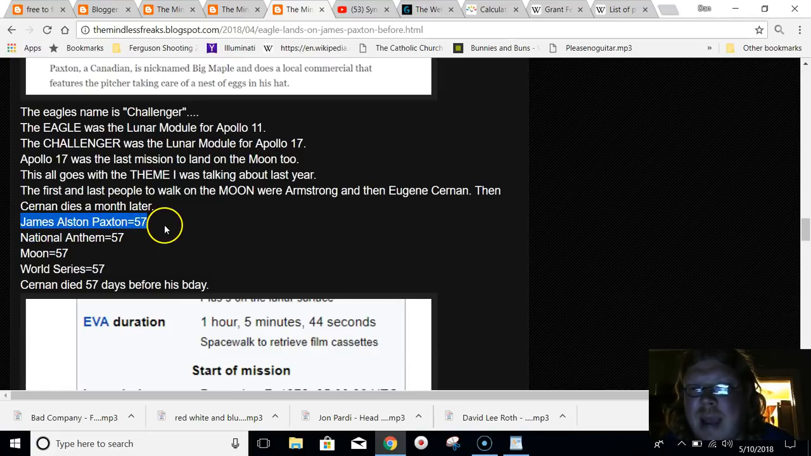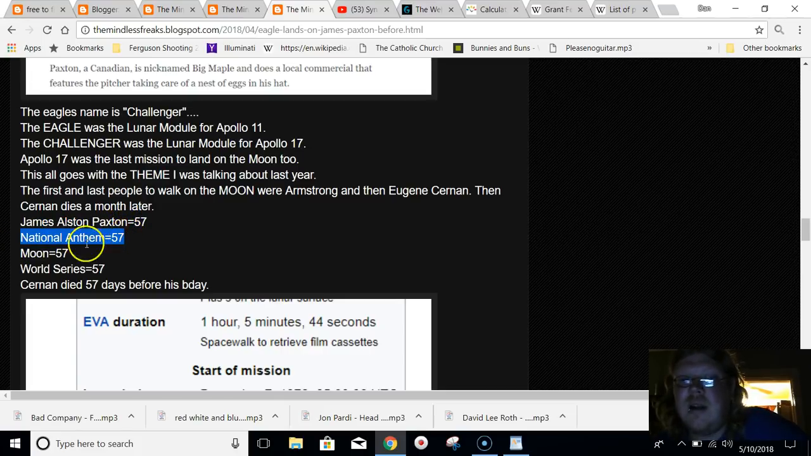Also, if you read out James Paxton's full name, James Alston Paxton equals 57. Just like the word moon, just like national anthem that was really important in the NFL season. World Series equals 57. Eugene Cernan died 57 days before his birthday in 2017. He was the last guy to walk on the moon, the guy that was on Apollo 17.